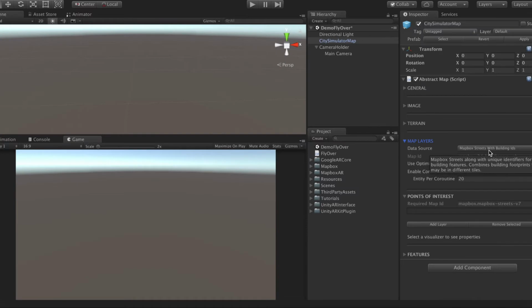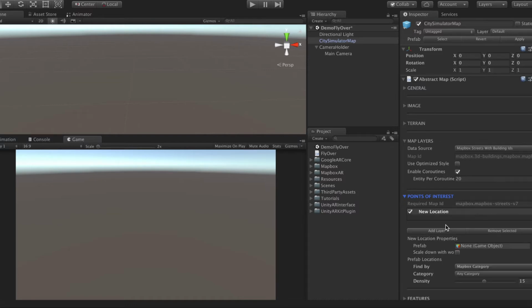Next, we're going to configure the POIs. Let's make sure that we have a data source set, and then open the Points of Interest tab. Click Add Layer to add a new layer, and rename it to anything you'd like. We'll choose POIs.